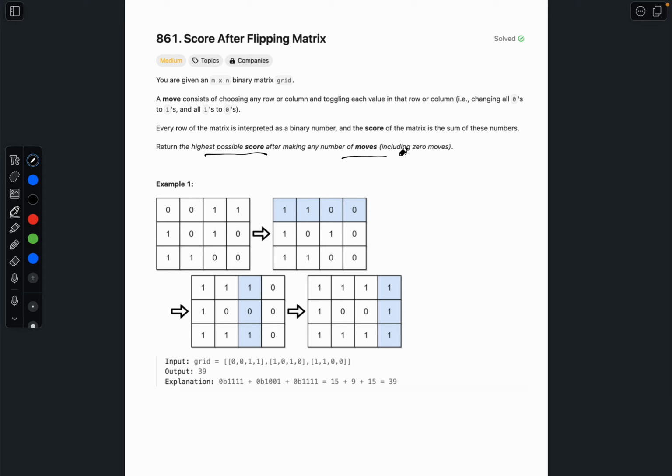And this is very important because we are not limited to the number of moves we can make, and we don't have to track all these moves. This simplifies our challenge. All these rows represent some value, and we need to maximize all these rows and return the sum of all these rows, and this is our task.